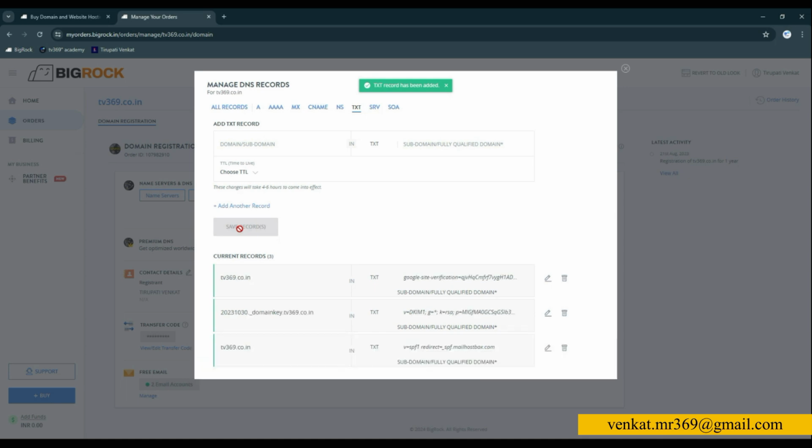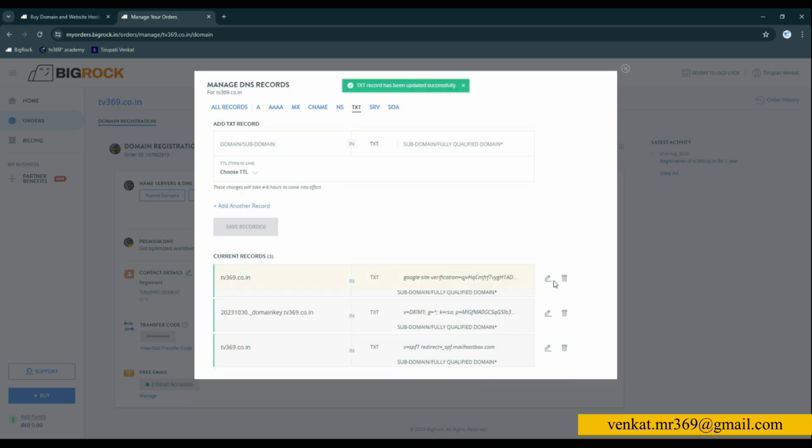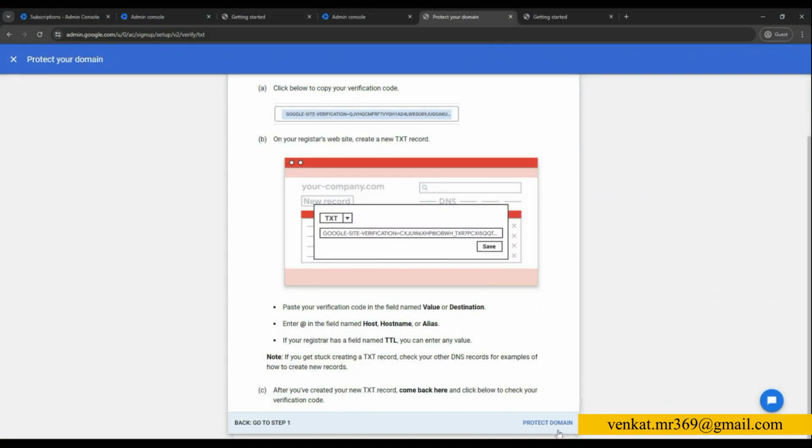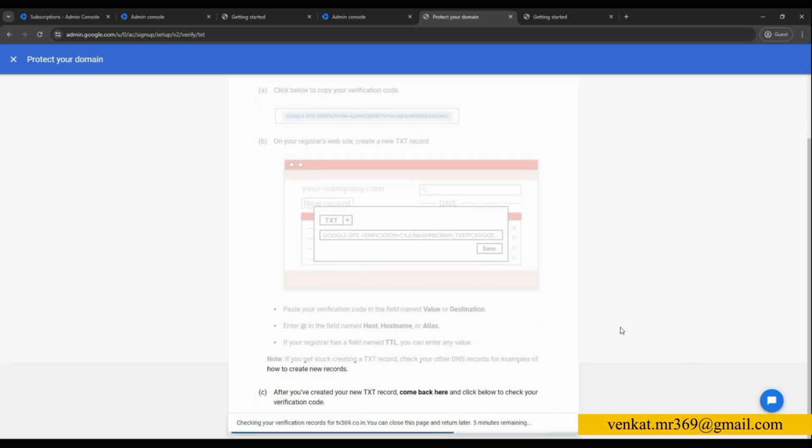I'm verifying, that's it. That's the reason for opening the tabs. It will take some time. Yeah, see, there you can see that, right? It has been successfully added. Then go to the tab and protect the domain. Fine, it will take some time, approximately 5 minutes.